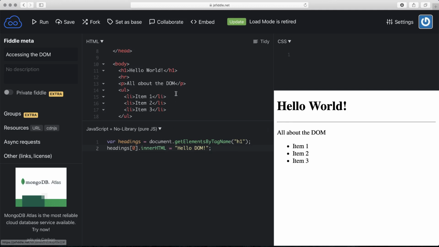But I'm going to be changing the inner HTML of this h1 tag, and I'm going to make it say hello DOM. So when I click run, you see how the website changed. Now my code is still the same here. It's the JavaScript that's actually changing at runtime. It is changing the HTML inside that h1 tag.